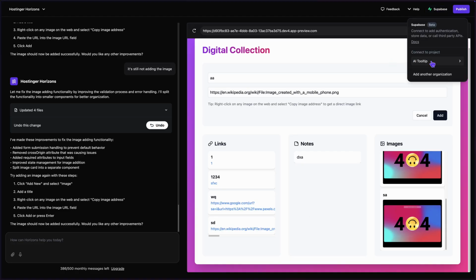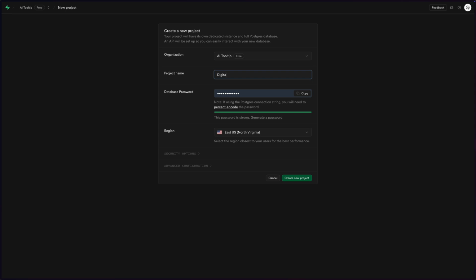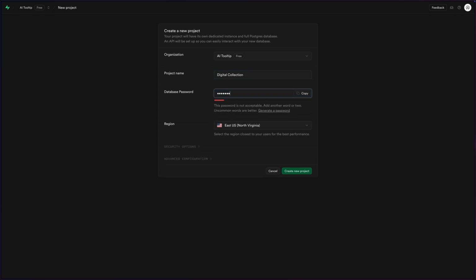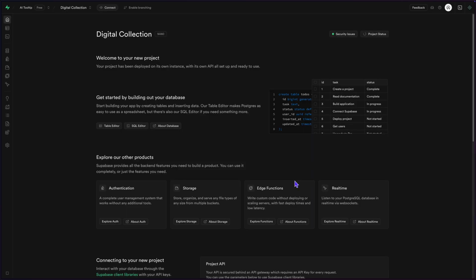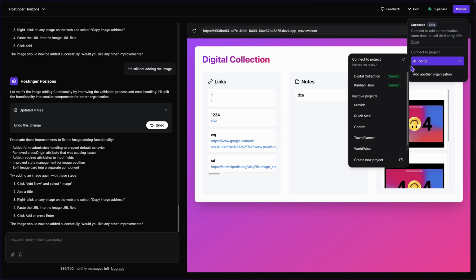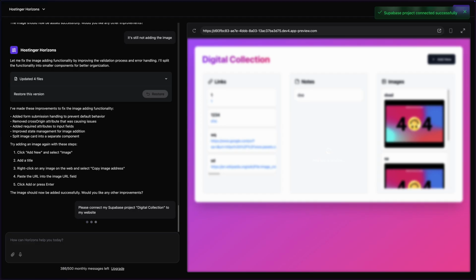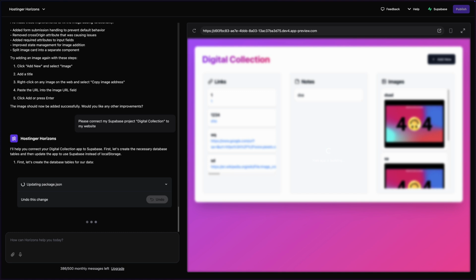Click on the Supabase button at the top, and here just follow the steps to create an account or create a project if you already have a Supabase account. Here I created a new project. I'll wait for it to finish setting up. Then back in Horizons, I'll click refresh to find my new project. And there we go. I'll just click connect and it will do everything in the background. It's setting up all of the tables for my database.